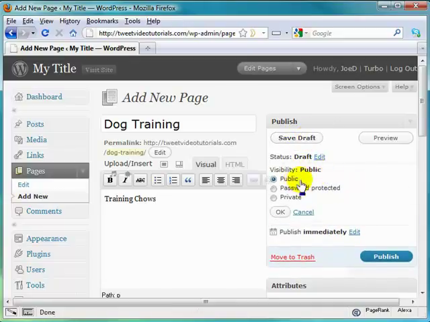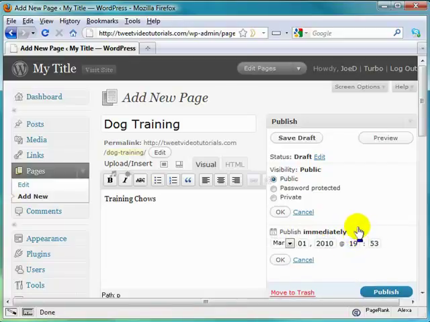Visibility, however, is a little different. Here you do not have the sticky ability, but you do have public, password protected, and private. And again, the difference between these two is the password protected. The public will see this, they just won't be able to access the content unless they know the password. Whereas with private, the public will not know this page exists at all. And the publishing time, again, you have that same option where you can post date or predate it by clicking on Edit and giving it the date of your preference.